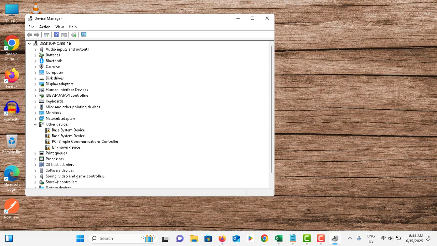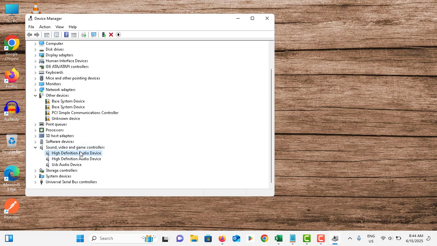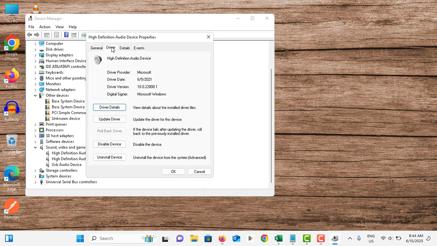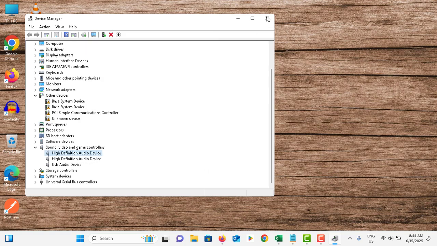Again go to sound, video and game controllers, right click on it, tap on properties, go to the driver tab. If roll back driver is enabled, in my case it is disabled, just tap on it to roll back to the previous state of your driver if you installed the latest driver. Once it is done, you can tap on OK, cancel, and other than that you can uninstall that one. Then after you have to restart your computer to install it again.